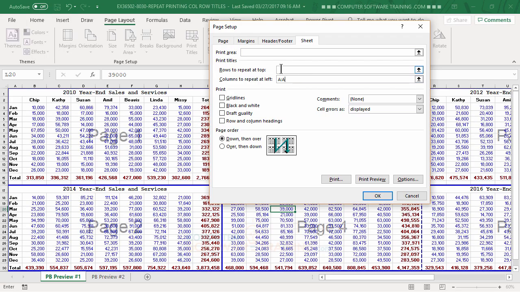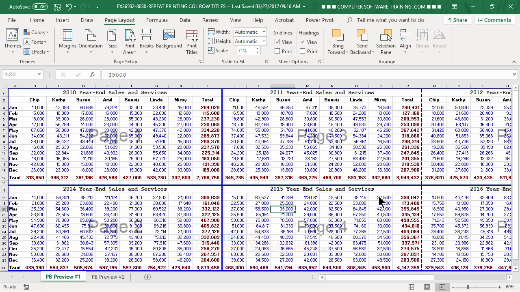And then for the other one, for the rows to be repeated at the top, we definitely want this row to be repeated on those pages that don't have it, right? So in this case, we're going to type in 2:2. Okay? And then we can go ahead and hit OK. All right, so far so good.